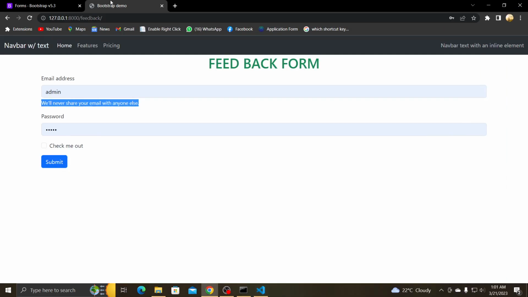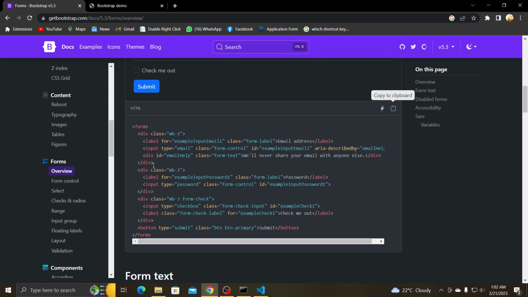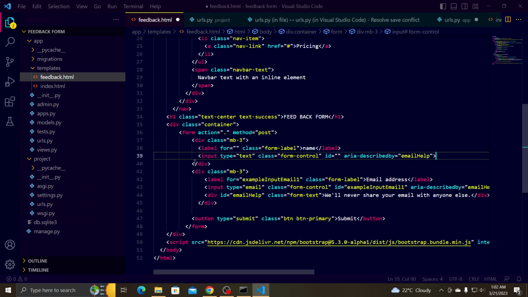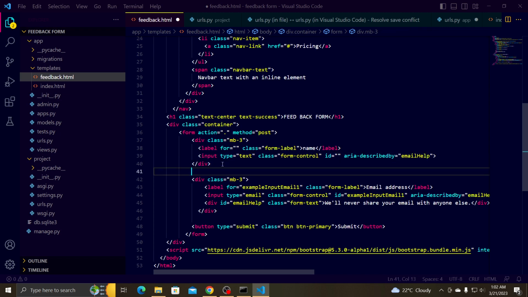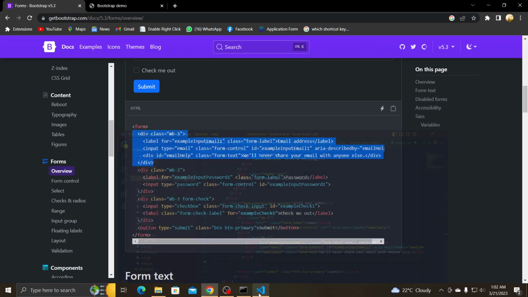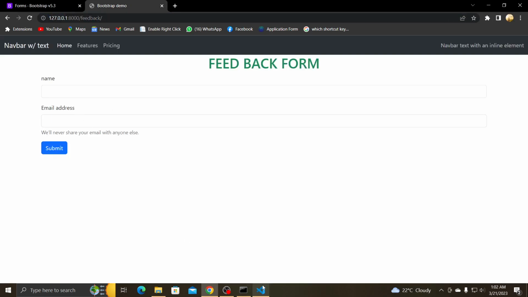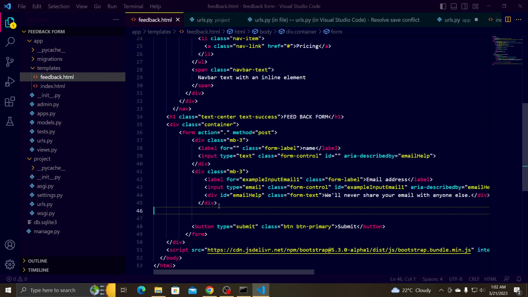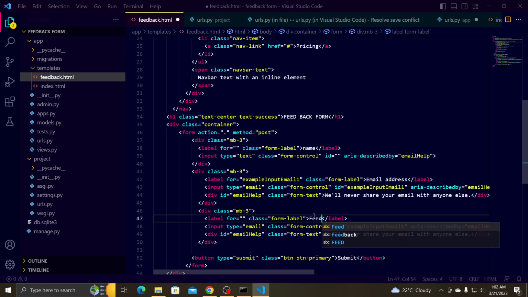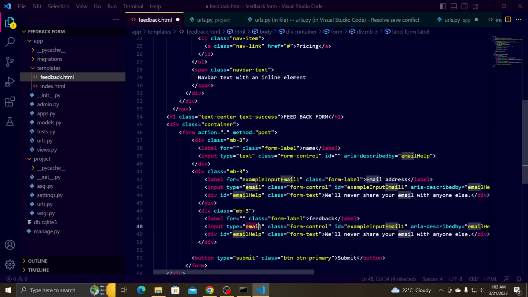And now secondly, here I use the email address. So after that, here use the email and remove this, and you can see here, yeah, email address, name, and third, just remove it and change it to feedback. Feedback, and type obviously text.